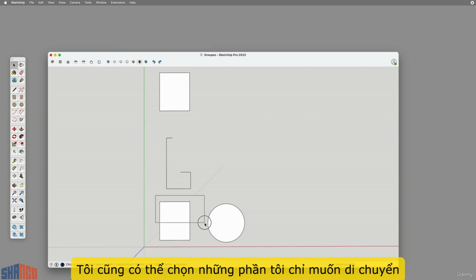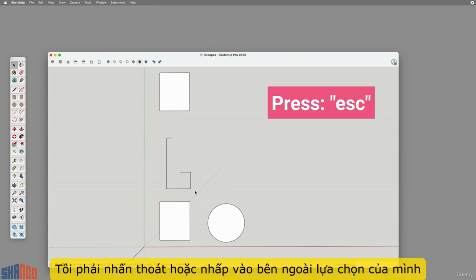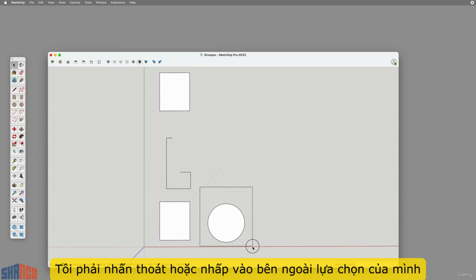I could also select only the parts I want to move. So when it comes to selecting, you will see that there's a difference when I start selecting from left to right and from right to left. Left to right only selects everything that is within the selection rectangle. If you go from right to left, it selects everything that the select tool touches. If I want to move my circle now, I have to press Escape or click outside my selection.